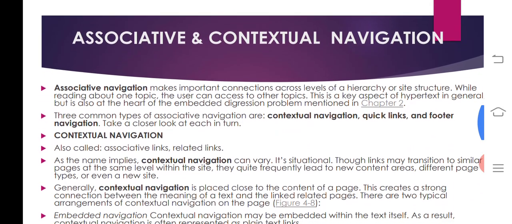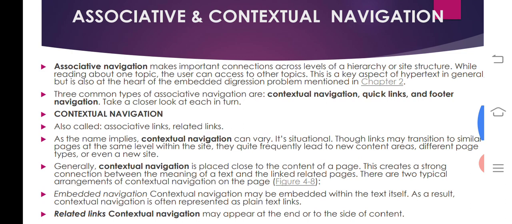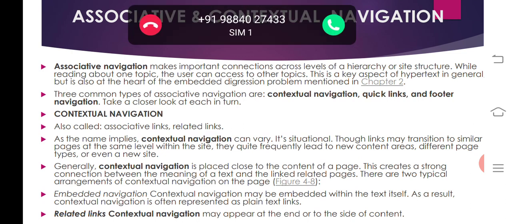And associate and contextual navigations. The associate navigations make important connections across levels of the hierarchy of the structures. So here are three common types of associate navigation: contextual navigation, quick link, and footer navigation. Each in turn is contextual navigation. It is an associate link, related links.